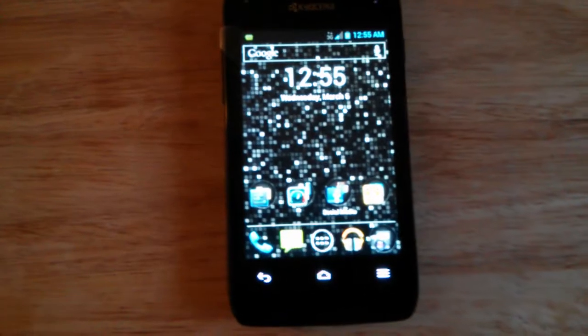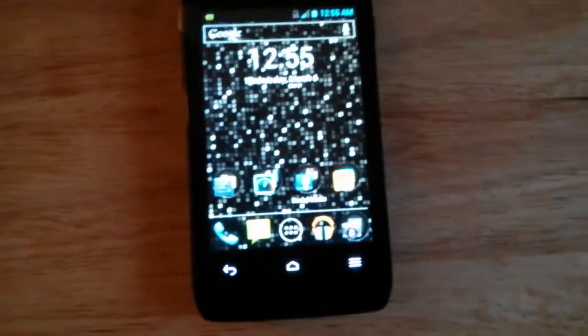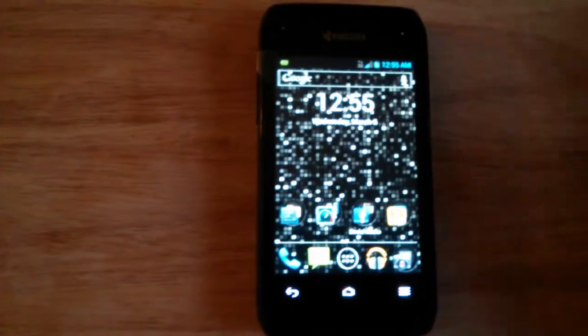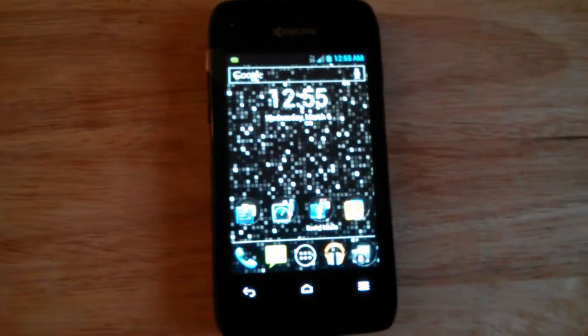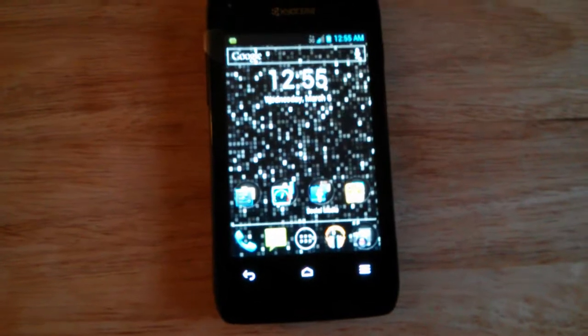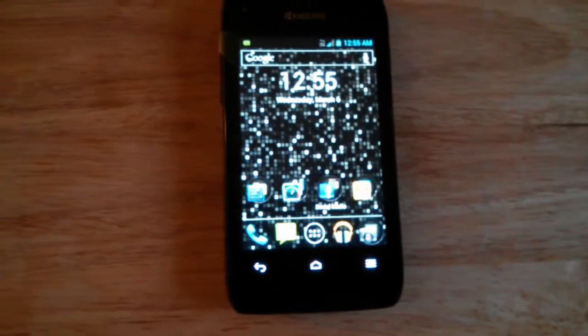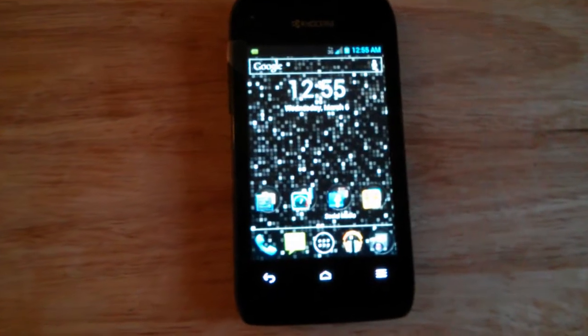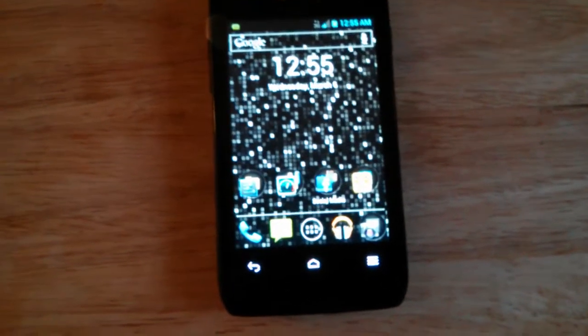This phone does come with 1 GB of internal storage. Unlike other low-end phones that sometimes come with less than 500 megabytes of internal storage, that's really good, because most phones nowadays don't allow you to copy over the apps to the SD card.